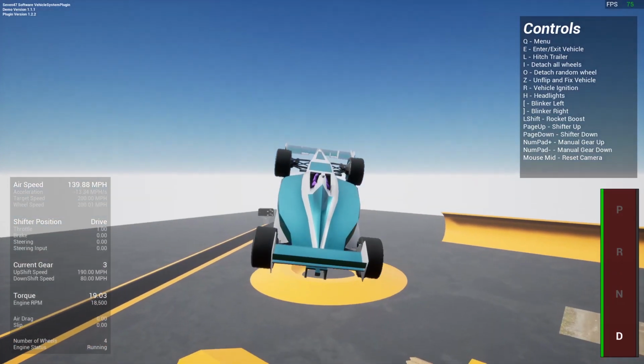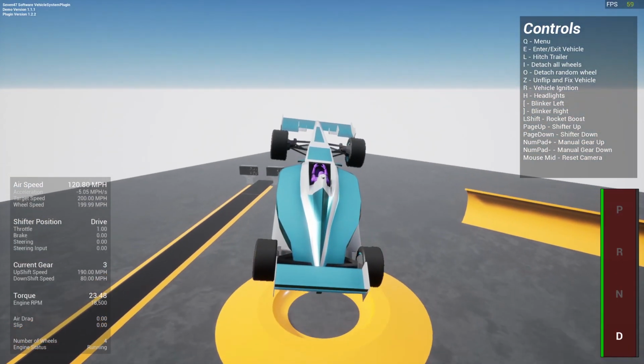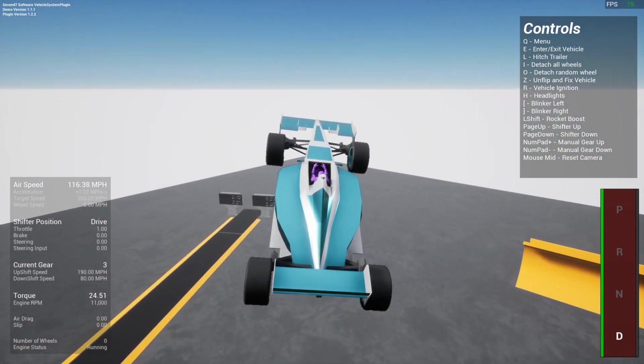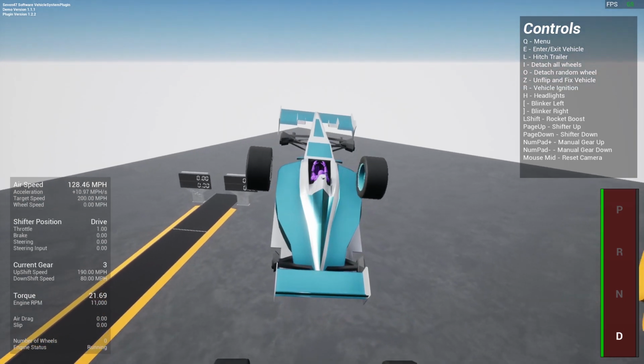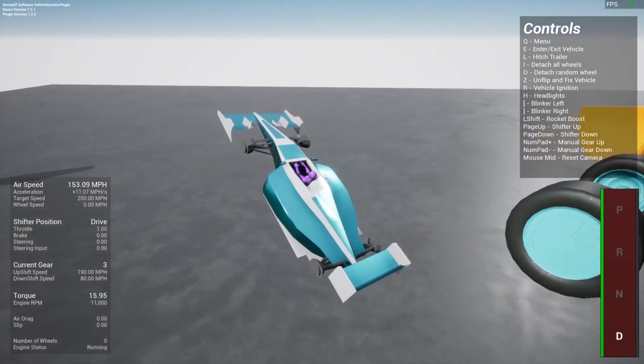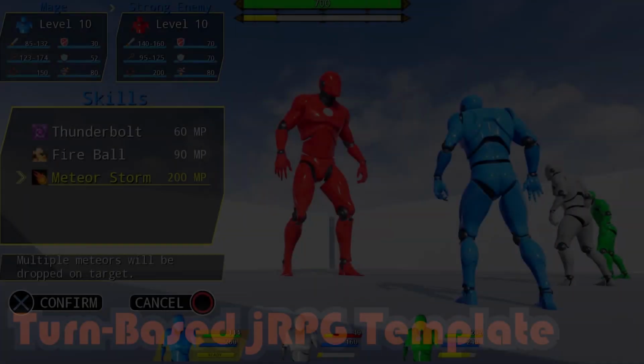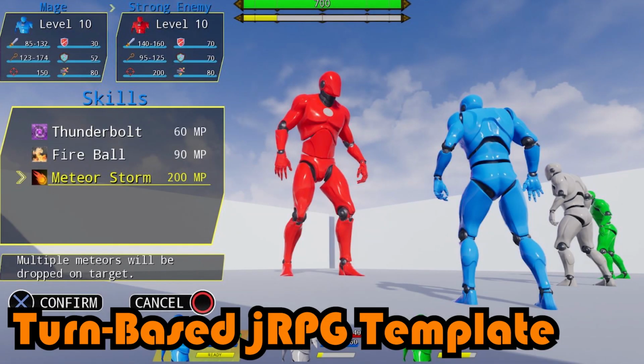So I think that'll be it for the advanced vehicle one, as this was quite a long overview. I had a bit of fun just messing about with this, just driving around all the different vehicles. And again, absolutely great pack, which I'd definitely recommend getting. And next up, we've got the turn-based JRPG template.